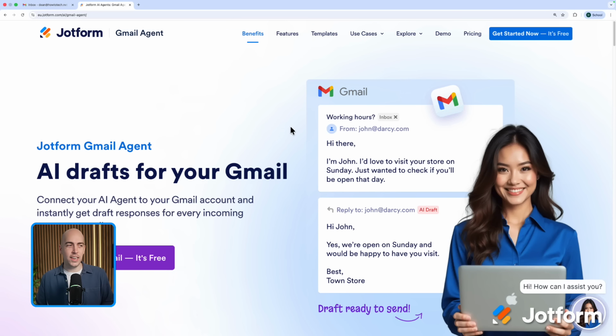Now, this is all good, but obviously each of these things requires a level of input from me, whereas it would be really nice if some of those replies, for example, could be drafted on my behalf, or the emails labeled automatically too. So let's have a look at Jotform's new Gmail AI agent that can do some of those things for us. So I'm going to start on the agent page here.